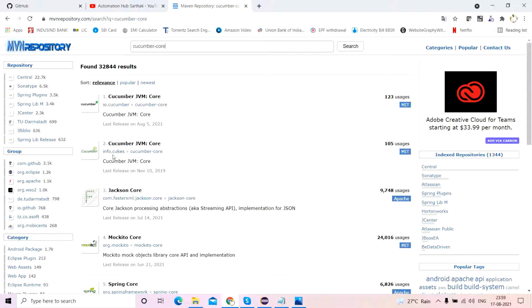Please do remember, info.cukes is something which is deprecated. Not deprecated, it is an older version of Cucumber. You can see the last release was almost 2 years back. So the latest one is io.cucumber. Everyone who is practicing the BDD Cucumber framework in 2021, and this is the month of August, just became 18th of August, please practice with io.cucumber, okay?